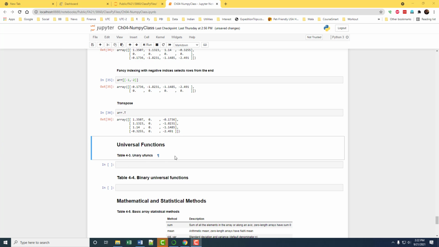Okay, next topic is universal functions. These are functions that are extremely useful. We'll be using these functions quite regularly, and they are fast, element-wise array functions. So you just say one command and it will go through and find the square root for all the numbers and so on. And table 4-3 has a list of the available functions.